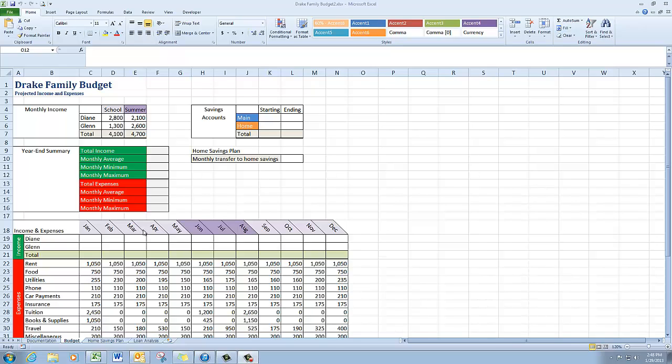So our first task here is to get these figures down here. I'm going to start out by clicking in cell C19 and entering a little formula that will help me transfer that information from D5 down to C19. I start out with the equal sign, and then I click on cell D5, which is where Diane's monthly income is for the school year. That's my formula, and then I'm just going to press enter.